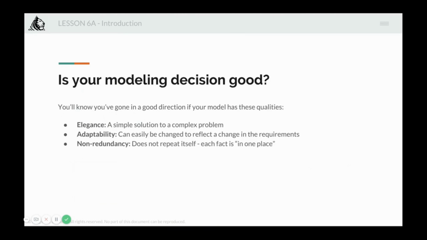Adaptability. So the solution can easily be changed to reflect a change in the requirements. So if the things change, the product can be changed. And finally, non-redundancy, which is one fact in one place. So do not repeat yourself. That's good modeling. These are the three great qualities of a good modeling decision.